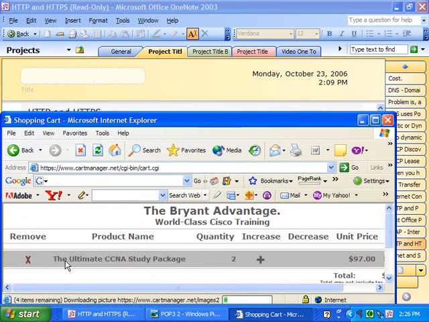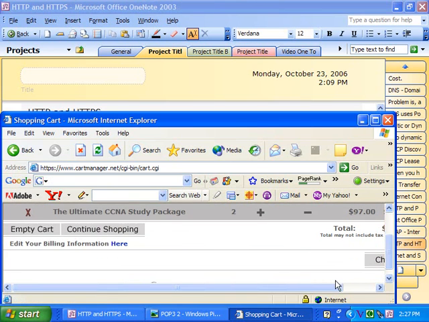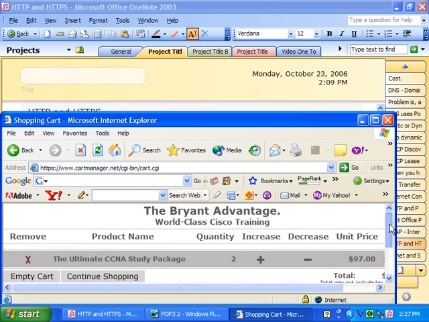It says HTTPS. And note here that the S is now added to it. You're now on a secure connection to the shopping cart at my website. So at this point, when you say, I want to continue shopping, or you want to go ahead and check out, when you hit the checkout button, all the information you put in there is secure.